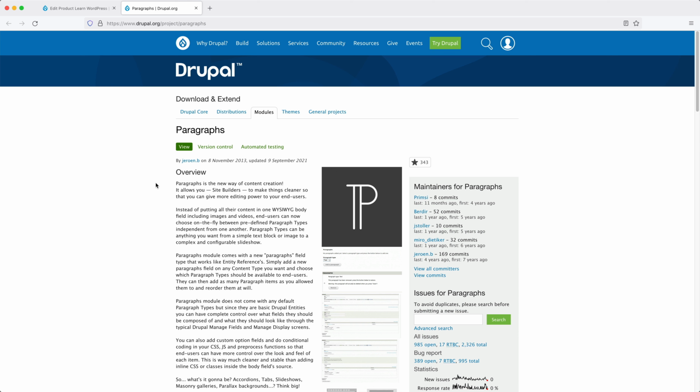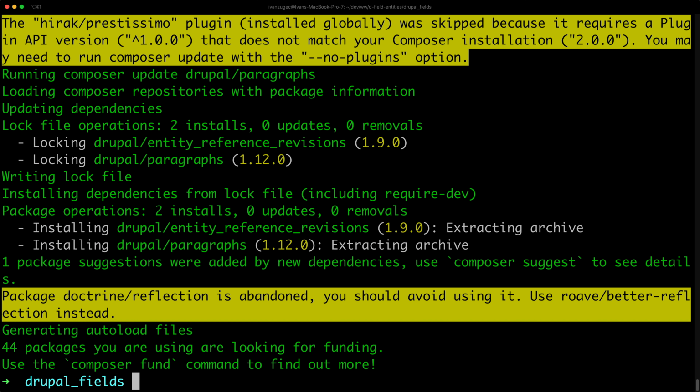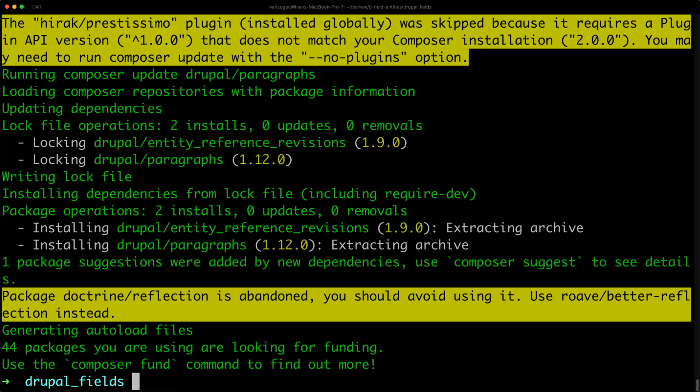Before we can do anything, let's go ahead and download the module. So jump into your terminal and then download the module using Composer. So type in composer require drupal/paragraphs. The paragraphs module requires entity reference revisions. That is why that module has also been downloaded.